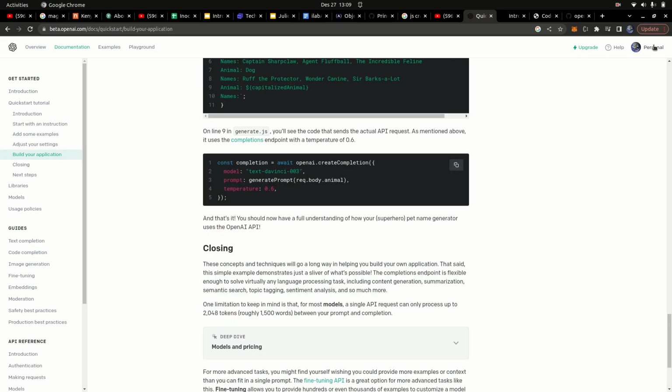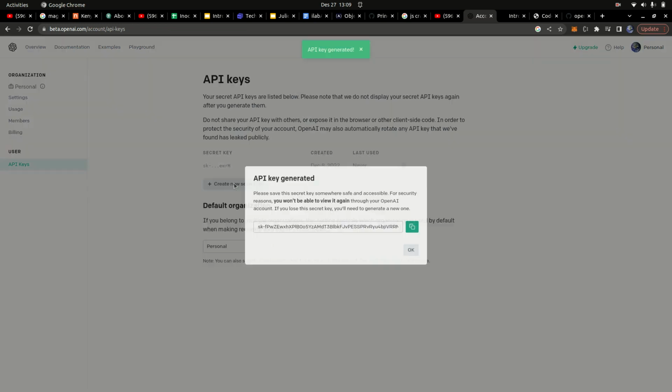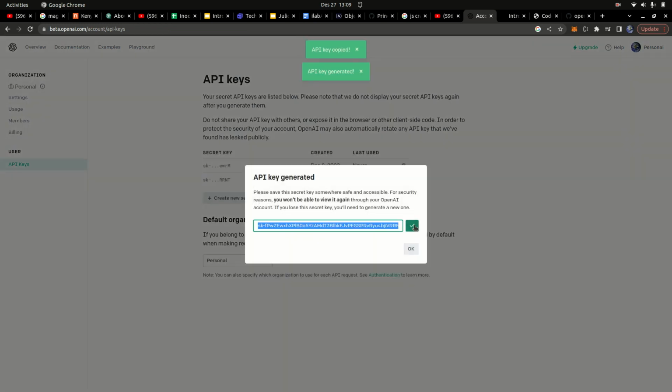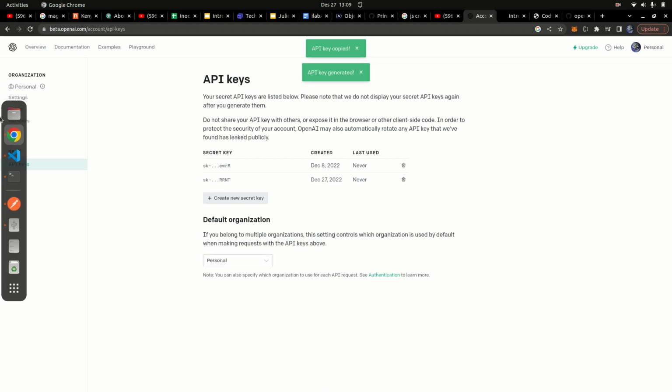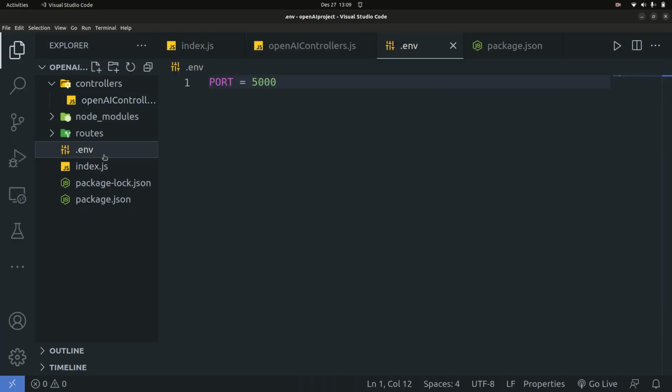If you go to personal, and then you go to view API keys, from there you can generate an API key. So go ahead and click on generate API key, and I can simply generate an API key, and I'm going to copy that API key. So once I have that, I'm going to go into my VS Code, and I'm going to go into my .env file, and I'm going to create a variable right here.